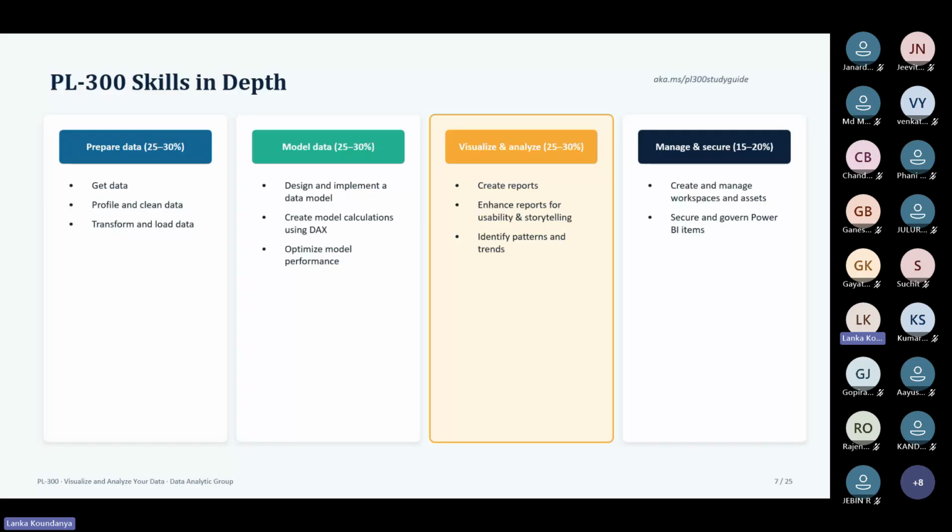After that, we will have one more section which will cover 15 to 20%: what workspaces we will develop, what assets we have, and how we will handle the governance part of Power BI reports and dashboards.